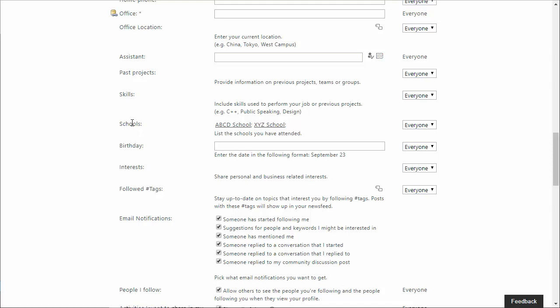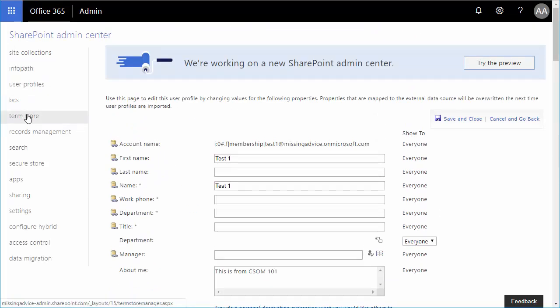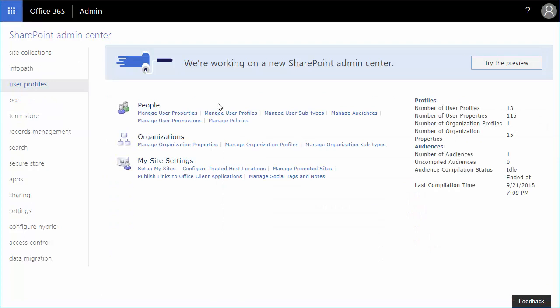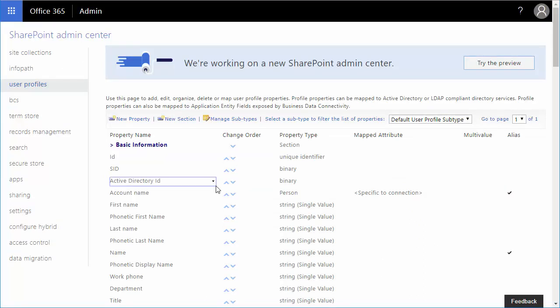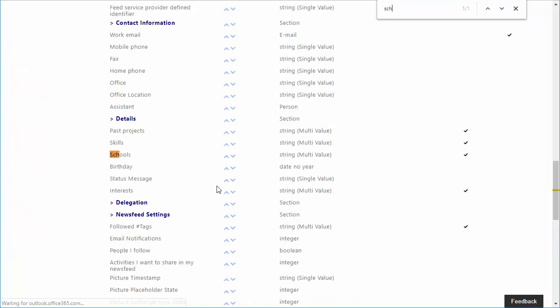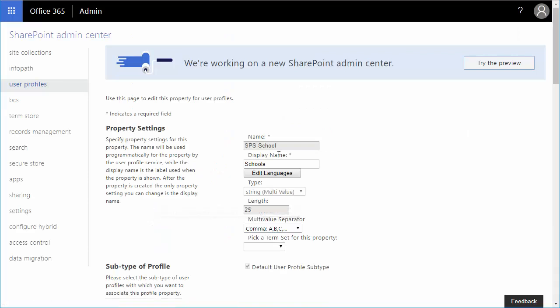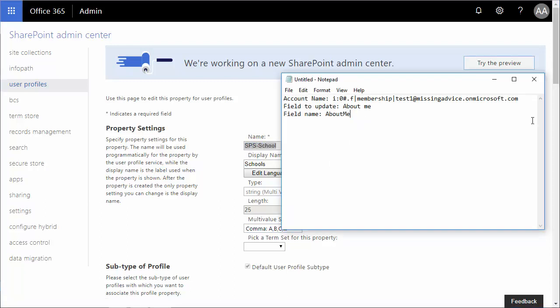To do that, just like before, we need to look up school and see what is the actual field name for it. And just like before, I go to user profiles and I go to manage user properties and I find schools. And under schools, if I click on edit, you see the actual field name is SPS school. So I just copy it and I bring it back here. And this time my field is SPS school. So let's go back to our code and see how we can do it.